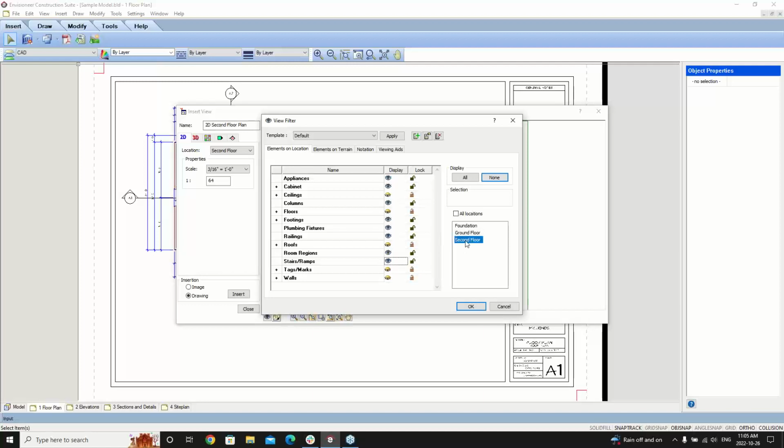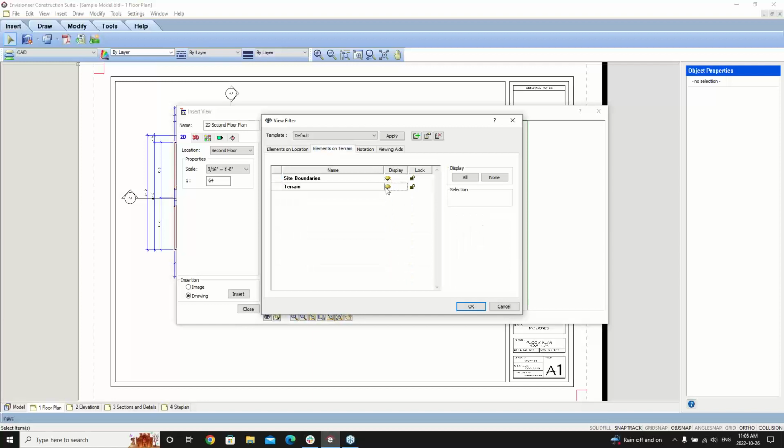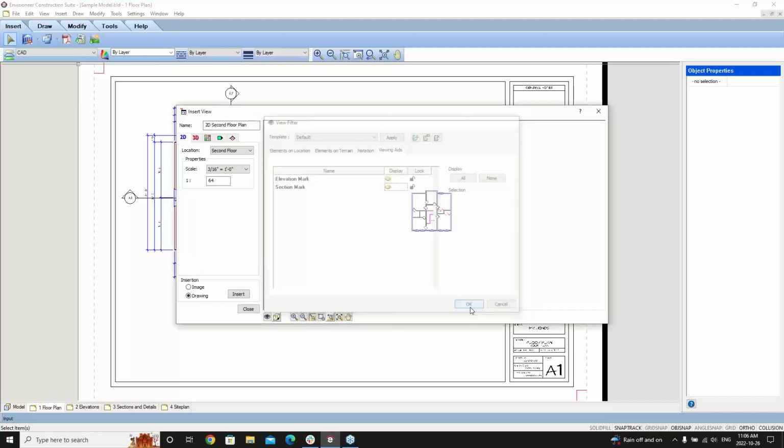Then on the second floor, I would again turn off the visibility of ceilings, floors, and roofs because I've already added the roof plan in. I don't need to see that. And then I can simply go in to the elements on terrain. I don't need to see the terrain on the second floor. Notation, I haven't added anything in here, so we're going to update our smart views in a minute, but I wanted to show that as an update for you. And then we're going to go to the viewing aids tab, and I don't need to see the section marks on the second floor. So I'm going to turn section marks off, and we're going to say OK.